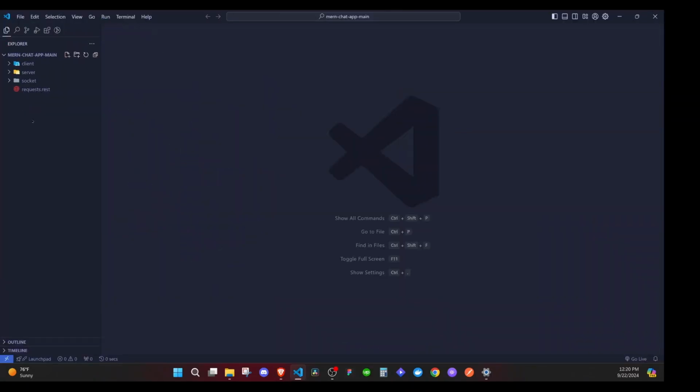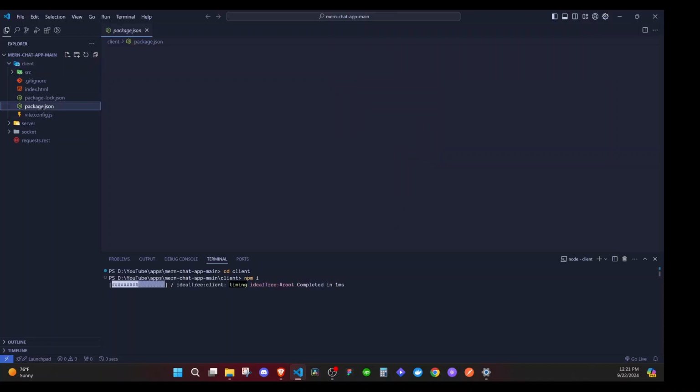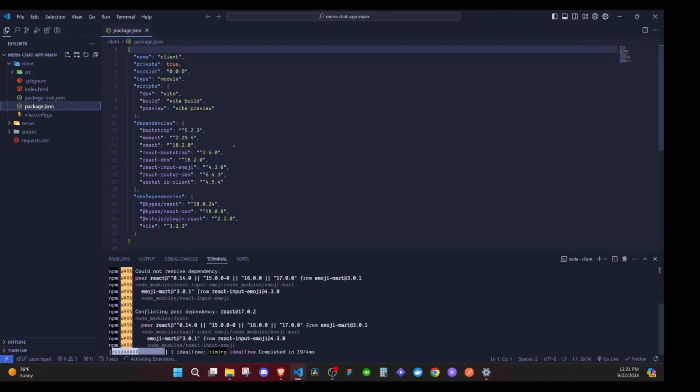The first thing that you will need to do is to install the various dependencies for each of these sections, okay? So open the terminal here, say new terminal. We need to go to each of these directories. So we'll say cd client and hit enter, and for client we'll say npm i and hit enter. That will install the different dependencies from the package.json file right here. So it will install all this.